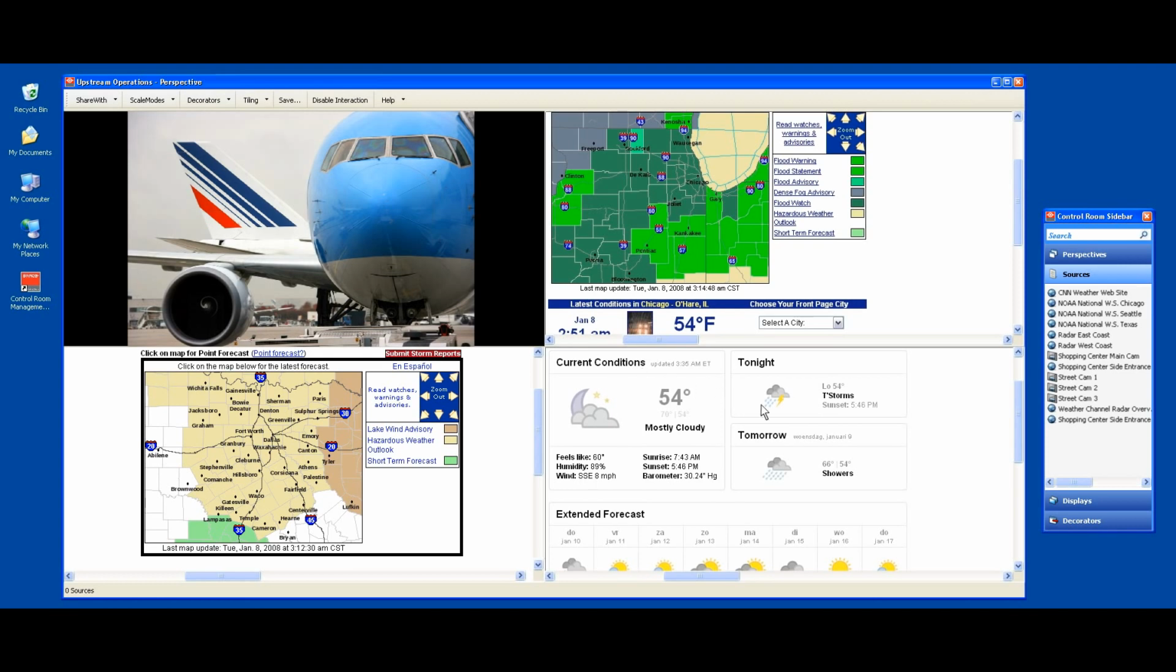So what we would now do is click on the Decorators tab of our control room sidebar and immediately access a list of the different decorators that can be displayed in this source. Let's choose this decorator. And there it is. Now everyone will know where exactly the events displayed on this video source are taking place.